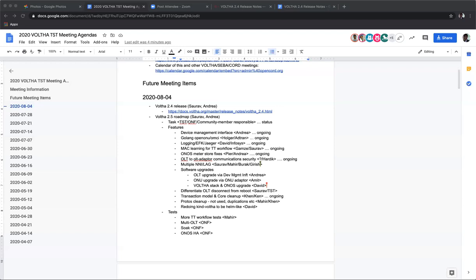So when it comes to features, we've had Andrea leading the device management interface brigade. That work was started in the 2.4 release cycle. That work is ongoing, of course, and will continue. Same thing with the Golang conversion of the OpenONU adapter and the OMCI library. That work was also started earlier this year by Adtran, and that work will continue in the second half of the year.